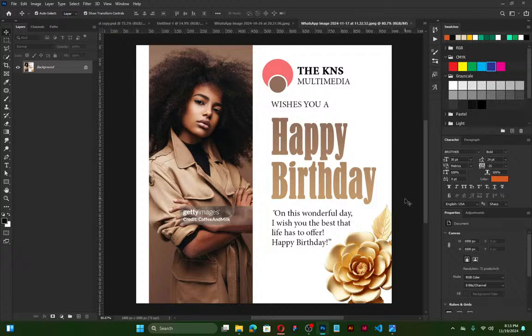But please do not use watermarked images for your tutorials. I gave you a link to download images from Freepik, so use that. And now we come back to the fonts here.